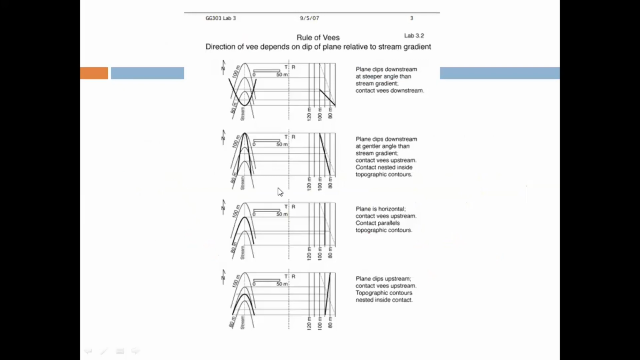Let's go to the patterns. You can see that these arcs are actually the contour lines. The lighter color and the darker color is actually the geological contact. Okay, so remember, if the plane dips downstream at a steeper angle, then it will have this pattern. The arcs of both the contour and the geological contact will be reversed, and it will show that the beds, or the contact, are dipping towards the downstream.